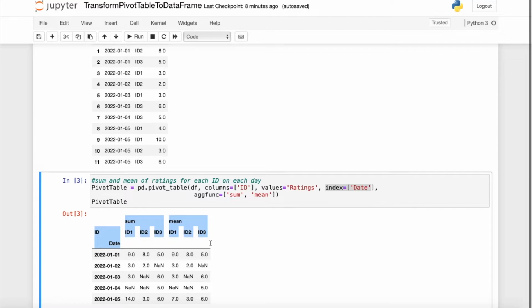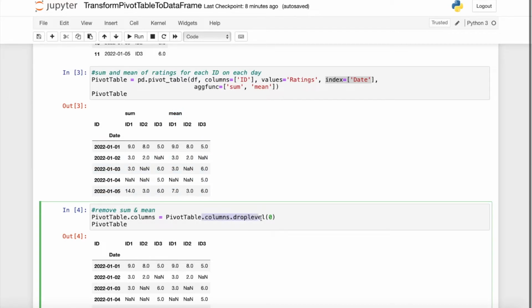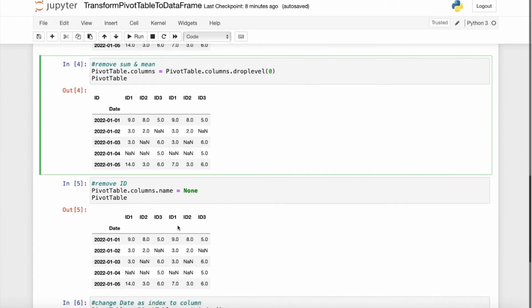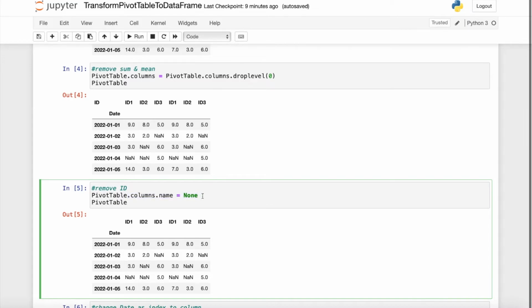And actually, when we want to transform that to a normal data frame header, then we can use the following commands. First of all, we can remove the sum and the mean up here. So the sum and the mean, we can remove it by .columns.droplevel(0). So we drop here the first level of the columns. Then the next step would be to remove the ID, which would be here, and we can do that by using the command .columns.name = None, and now we actually deleted that ID here.